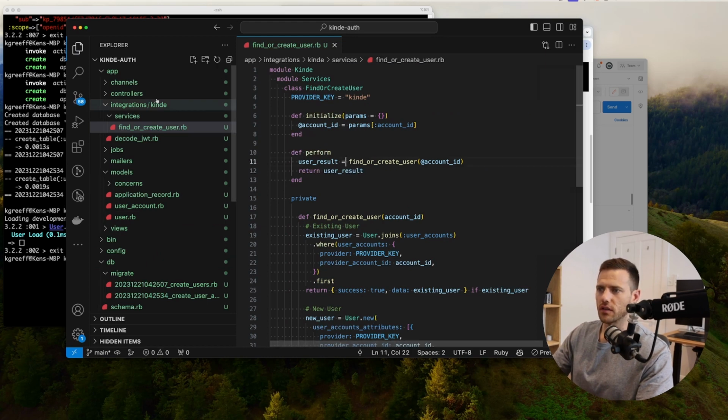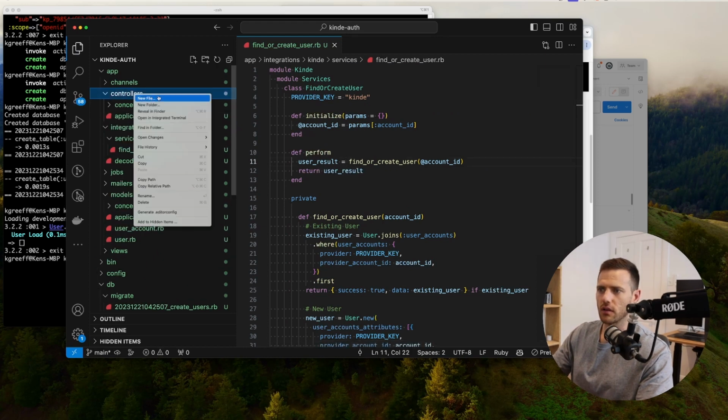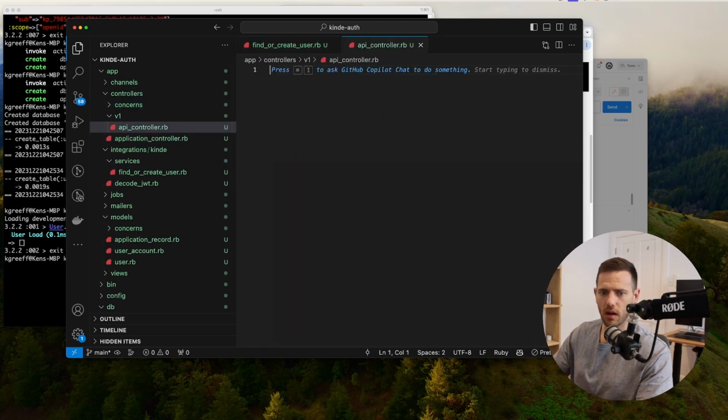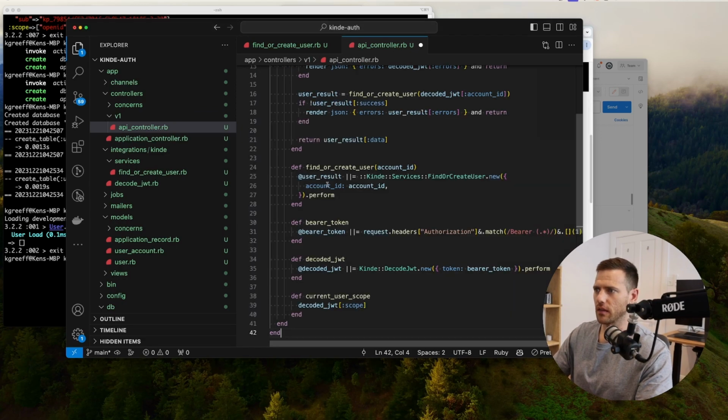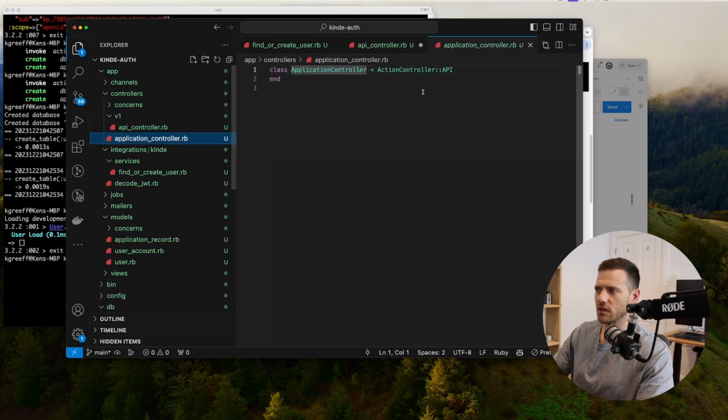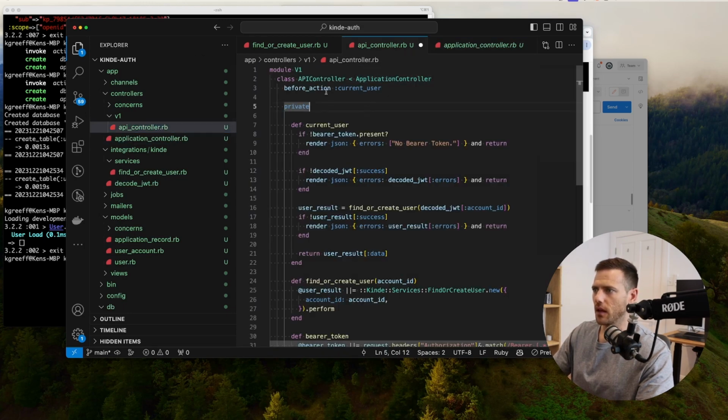Now we're going to set up our controller. So inside of controllers, we're going to create a new folder, v1. So I like to version these things. And then we're going to create API controller.rb. All right, and that's going to look like this. So in here we have the module, so it's namespaced. It inherits from application controller, which is nothing right now.